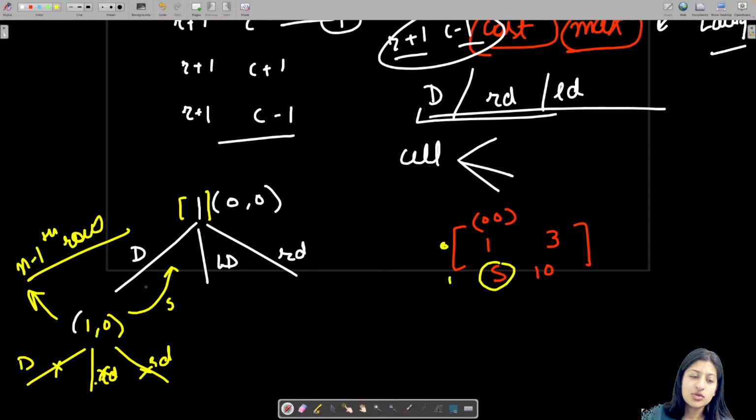So this 5 adds up to what was the cost when I was sitting here, 1. So 5 plus 1. So basically I will add this later on. First I will collect all the answers from all the possible directions. So this direction gave me 5, returned me 5.